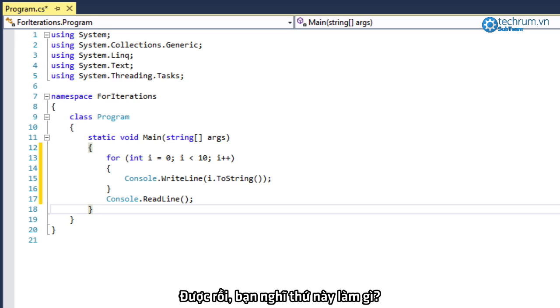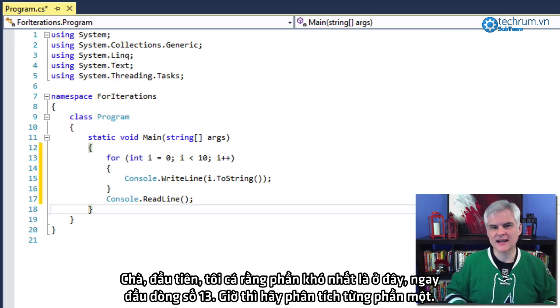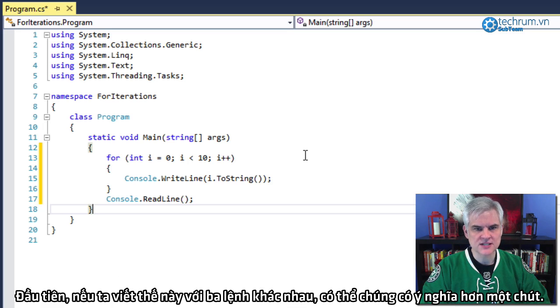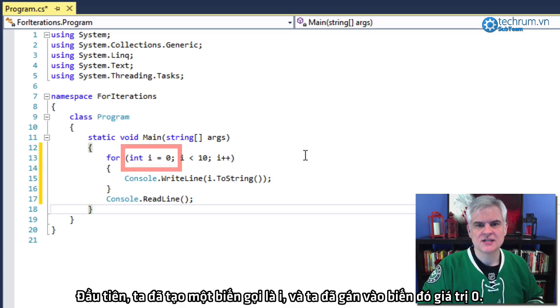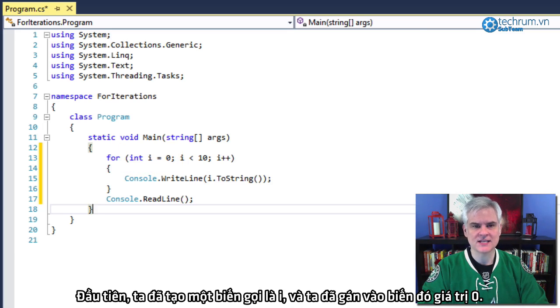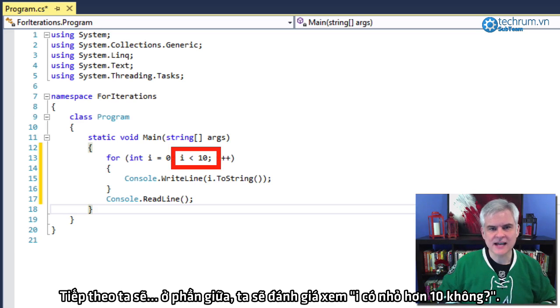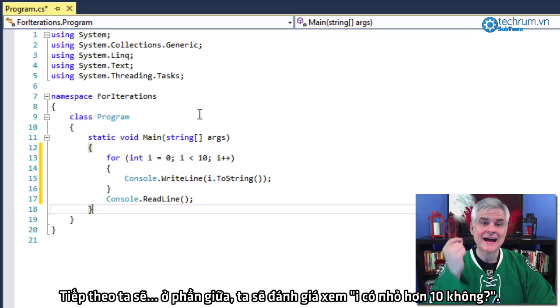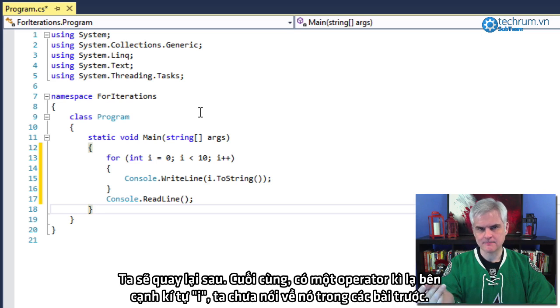Alrighty, what do you think that this does? Well, first of all, I'm betting that the most difficult part was the little pieces here at the very top in line number 13. So let's break them up. First of all, if we were to write these as three different statements, they might make a little bit more sense. So the first one, clearly, we're creating a variable called i, and we're initializing that variable to the value 0. And then next, in this middle part, we're going to evaluate and ask, is it true that i is less than 10?